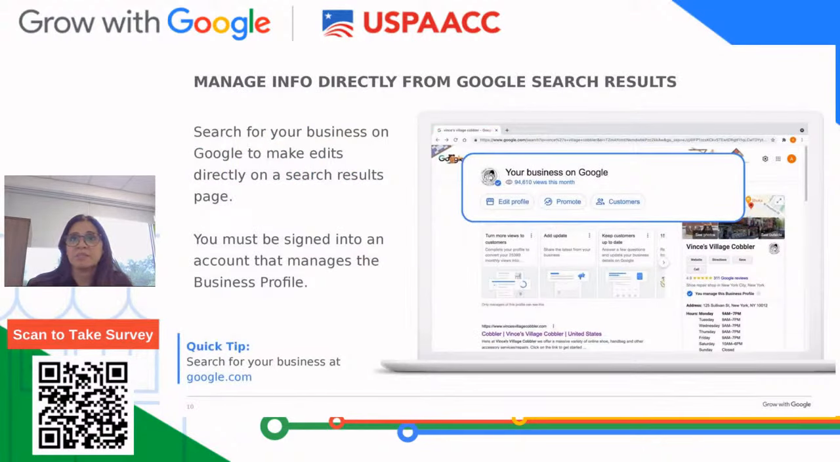The next slide we'll review is manage info directly from your Google search results. Once you have created and verified your business profile, you can add, edit, and remove information directly on a Google search results page. Keep in mind, only authorized people can edit your business information. The editor must be signed into the Google account that manages the business profile. In other words, people cannot change your business information without actually having access to your account.